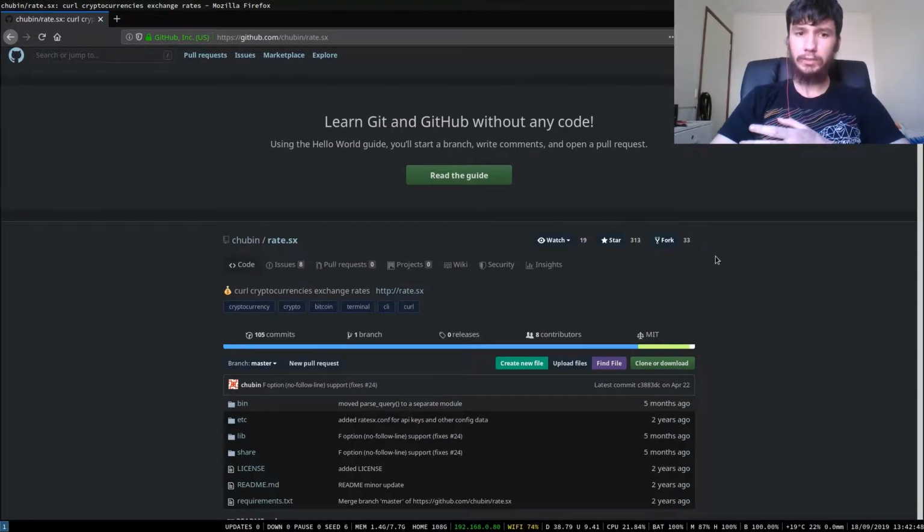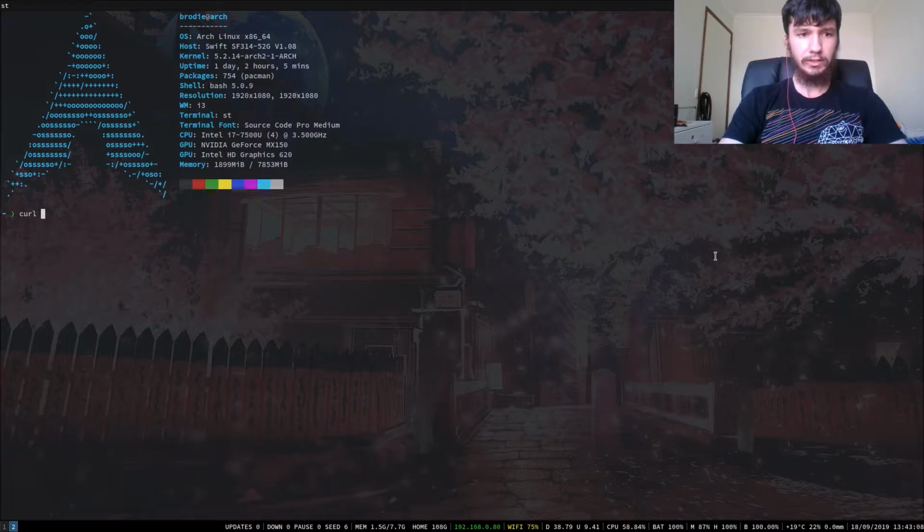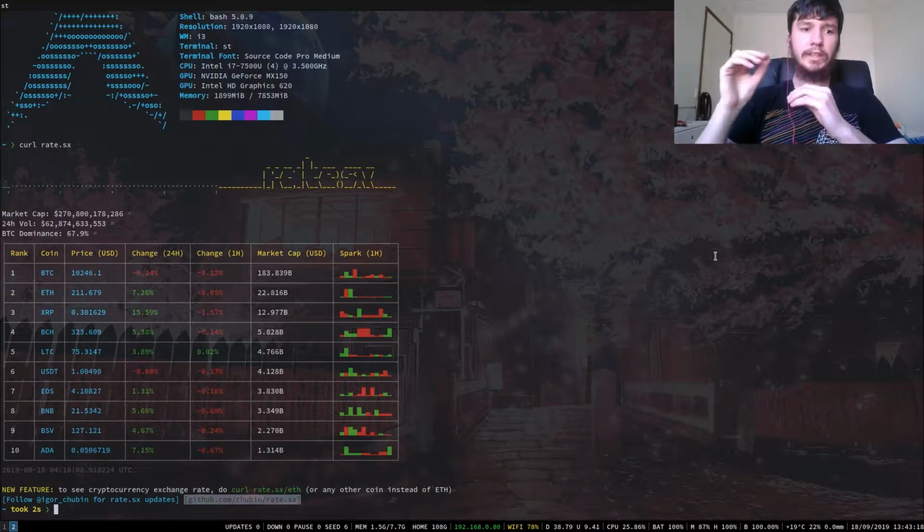Today we're going to have a look at a tool called rate.sx, which is made by the same guy who made wttr.in. So it's another curl tool. To use this you're going to need curl installed, but in most distros it's in the standard repos. With Arch, I can't remember what package you get it with, but you'll probably have it from somewhere. If we go curl terminal.rate.sx, or rate.sx, this will bring up the current top 10 crypto prices in USD.